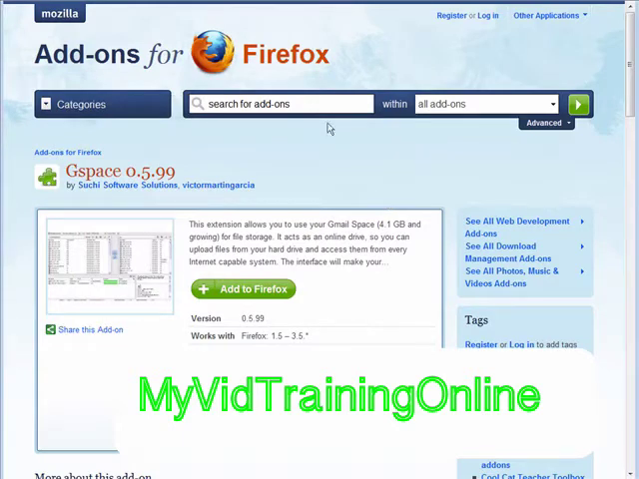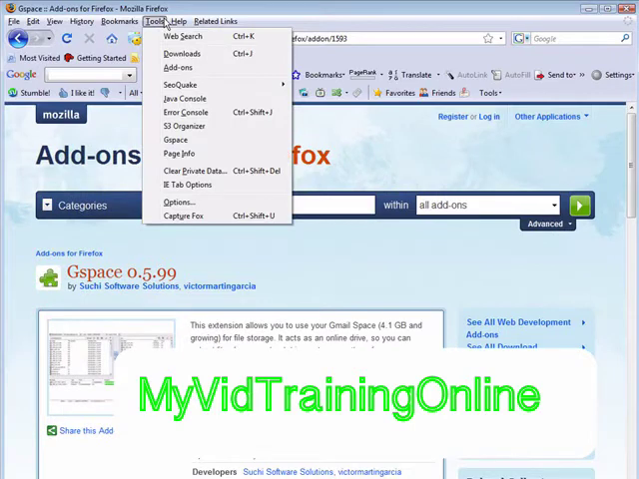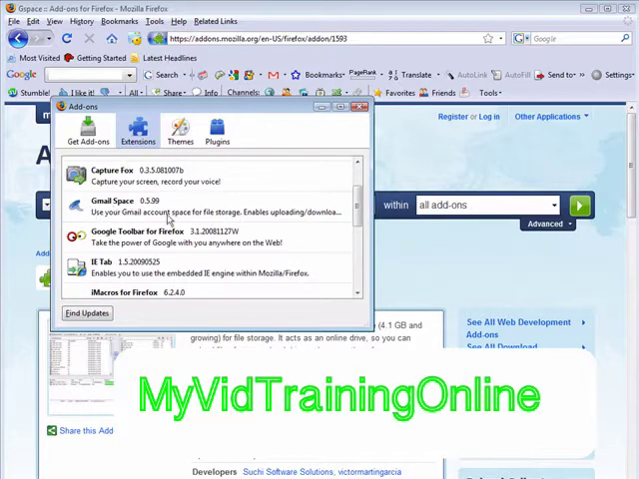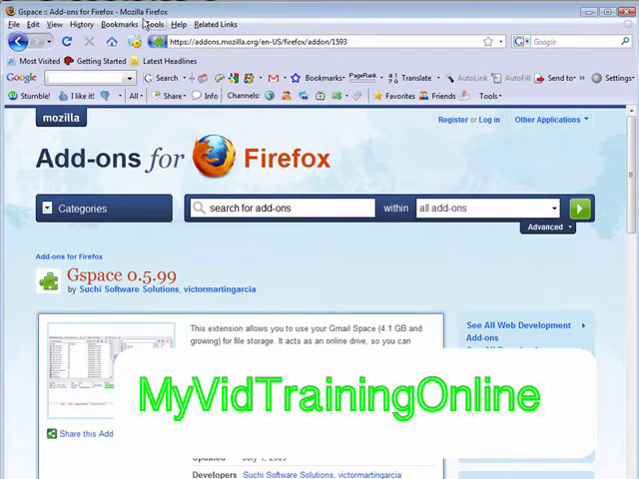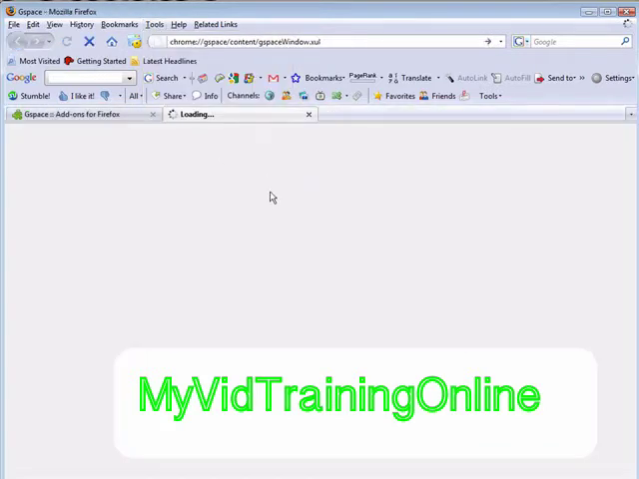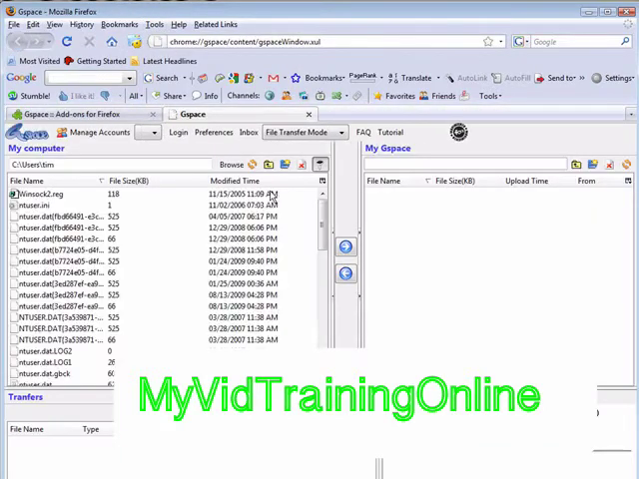And now when I go and look at my add-ons, so if we go up to Tools and Add-ons, you can see all the add-ons you have in here. Okay, and here we see that we have Gmail Space. Okay, so it's all ready to go. Now let's have a look at how to use it. Let's close this. Okay, now if we go to Tools, and then we'll go to Gspace. Okay, it'll load up here. On the left side, you have My Computer. On the right side, you have My Gspace.